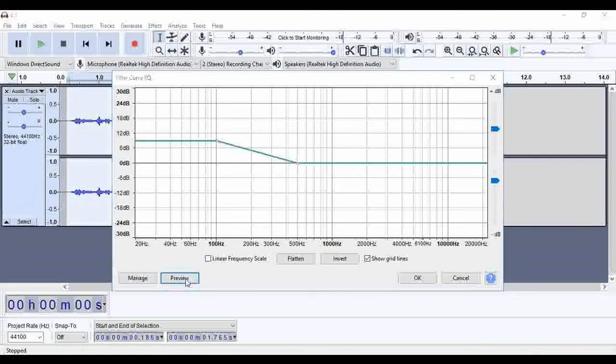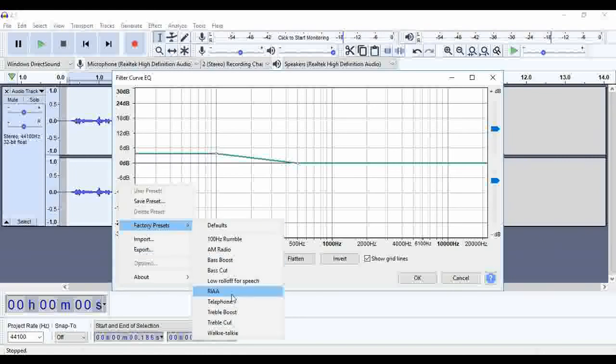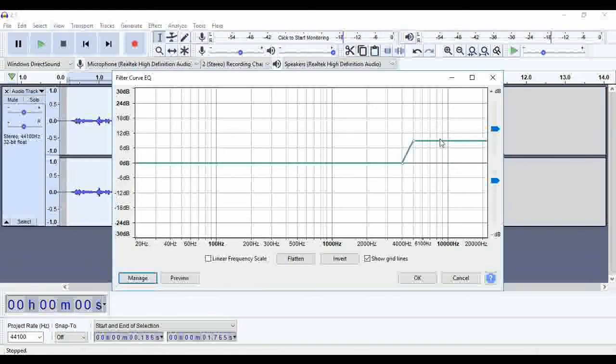Let me preview it and see how it sounds. Yeah, we can also do some adjustment here, but this is beyond this video, so maybe I will do a video on that. You can still apply the treble boost. So this is the treble boost as well, and then you preview it and see. Alright, so these are some of the effects you can use to improve the sound quality and to reduce some noise. I hope you enjoyed this video.